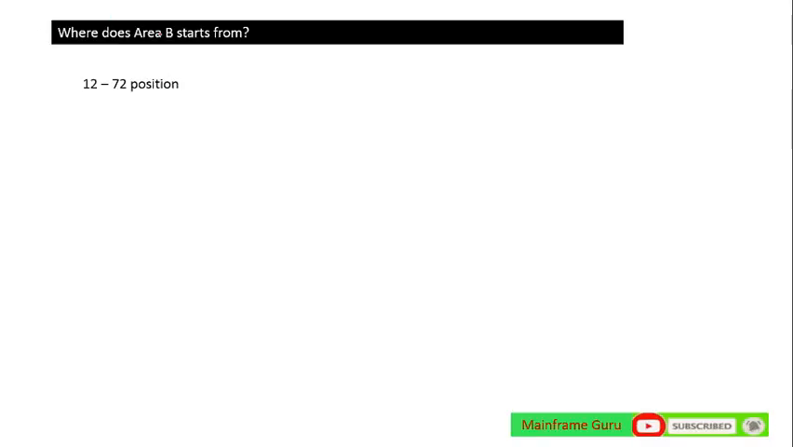Where does Area A start in COBOL from? Okay, it will start from column 12 to 17.